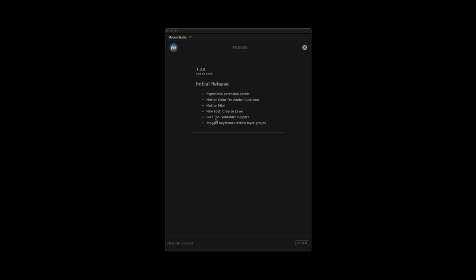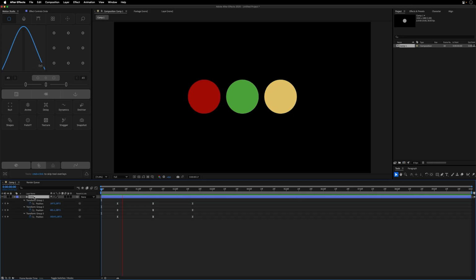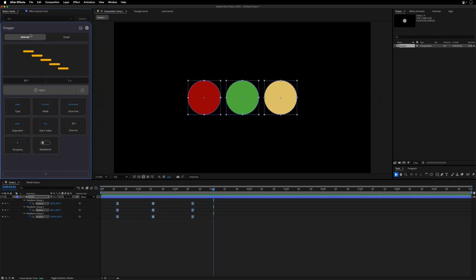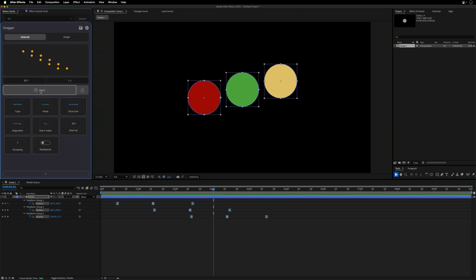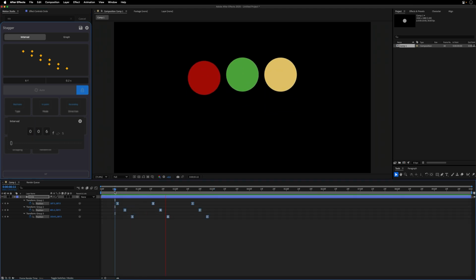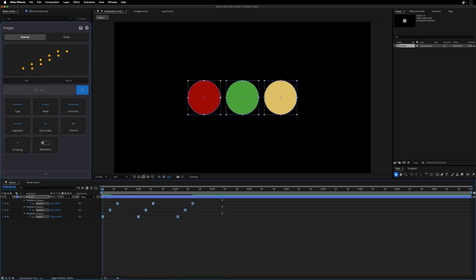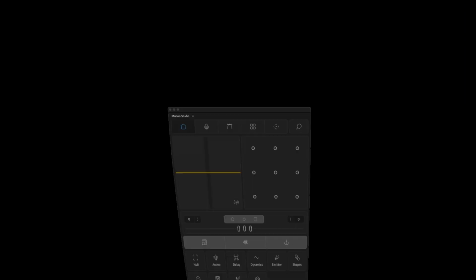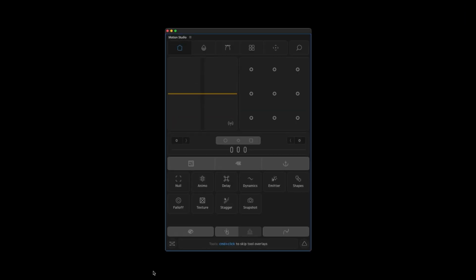And the last item inside of the initial release for Motion Studio is being able to stagger keyframes within your layer groups on a single layer. The limitation before for stagger was that the keyframes had to be on separate layers, but now you can change the type to keyframe and still change all of the intervals and graph adjustments for beautiful staggers on your keyframe groups on a layer. And that's what's new and improved with Motion Studio in the initial release.